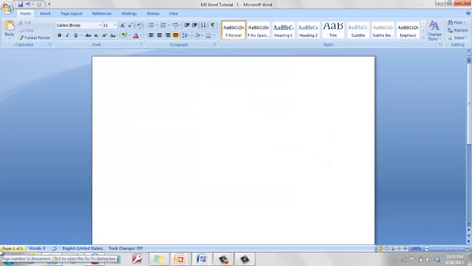At the bottom you see the status bar. You see page 1 of 1. It shows how many pages are there in this document and at which page you are in. So in this document it's a 1-page document and we are on that page. And you see the number of words in this document, we have not written anything, so it's 0.